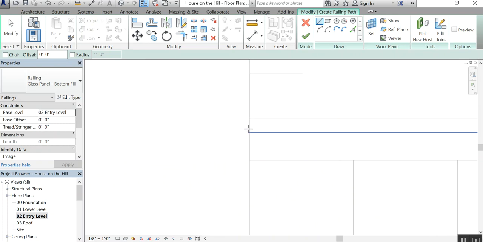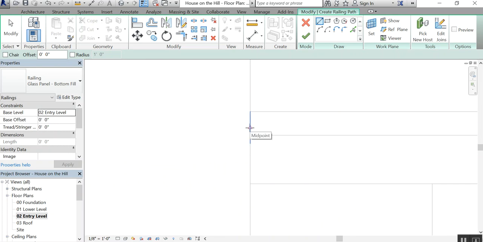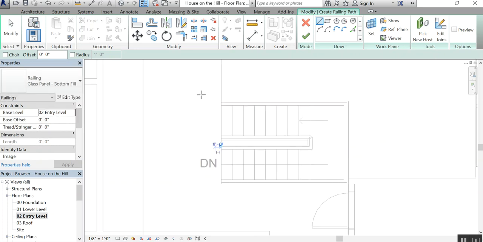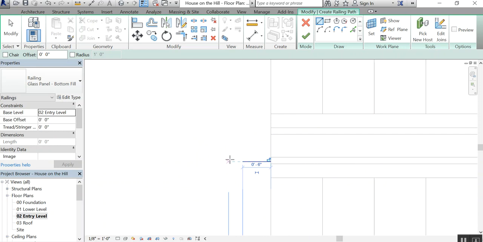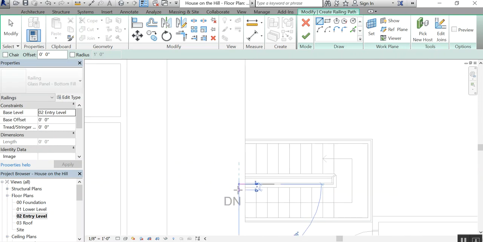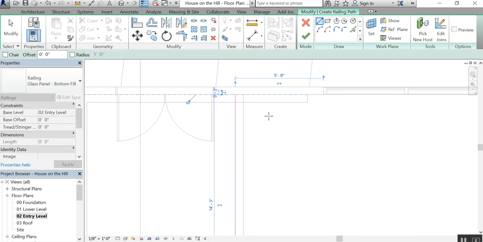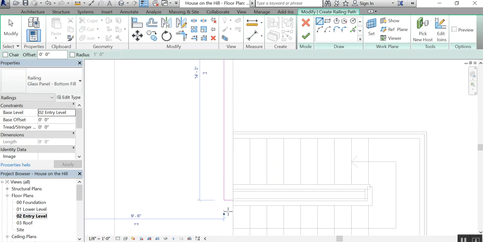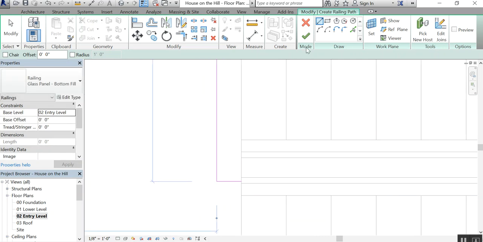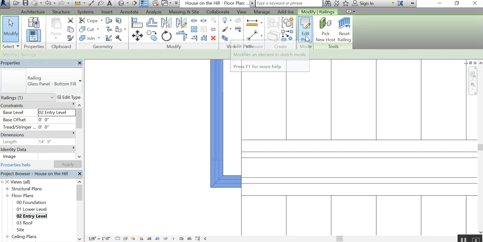So let's just see if we can... I'm going to snap to this midpoint. I'm going to come out maybe 6 inches. I'm just making this up as I go along. So I'm creating these pink segments that really represent the path that the handrail will take. And let's just hit our green check mark and see how that looks.